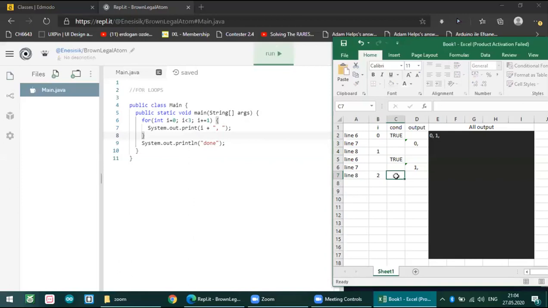So after it becomes 2, we come back to line number 6. And what do we do at line number 6? We check the condition, i smaller than 3. Is it true? Yes, it is true, because i smaller than 3 means 2 smaller than 3, and that is true. 2 is smaller than 3. And so what does it mean? It means enter the loop. We can enter the loop because the condition is true. And we continue with line number 7.